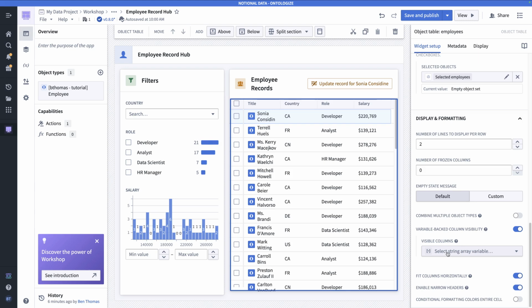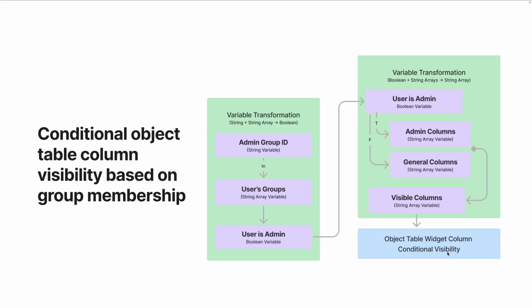So let's look at a graphic about how we're going to build this. We're going to create a couple of variables that are based on variable transformations. We're going to create a string variable that represents the admin group ID. We will then create a string array variable that will represent all of the currently logged in user's groups. And we're going to evaluate whether that admin group is in that string array. And then that will ultimately return a Boolean variable that determines if the user is an admin or not.